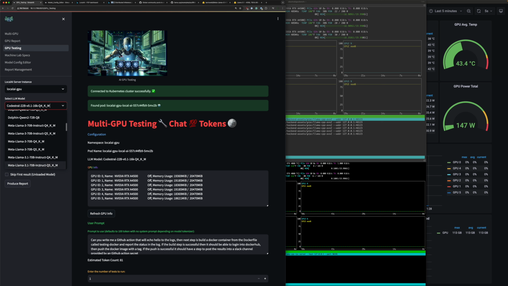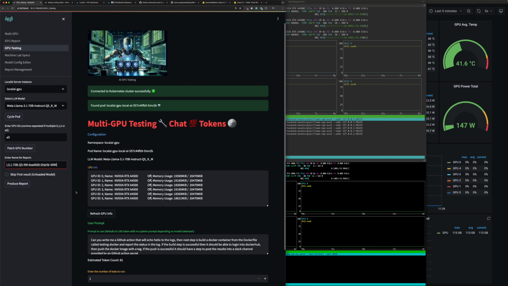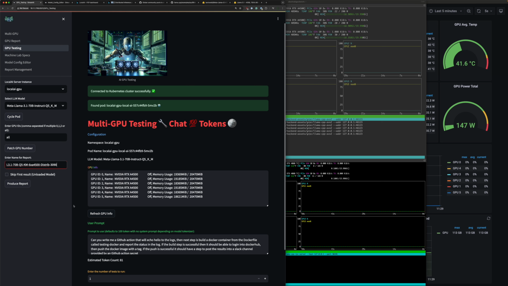So let's make sure we get the right model. I'm going to paste that in and add a dash distrib 3090. And again, we are not going to skip this first result, because we want to see how much longer it's going to take to load the model up over the network.